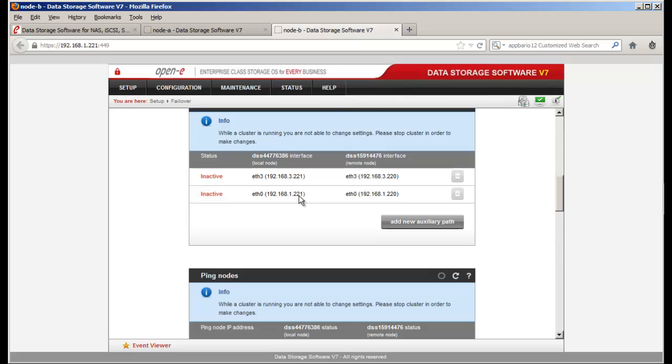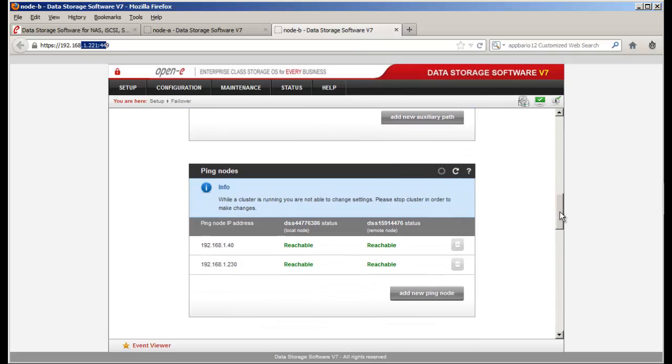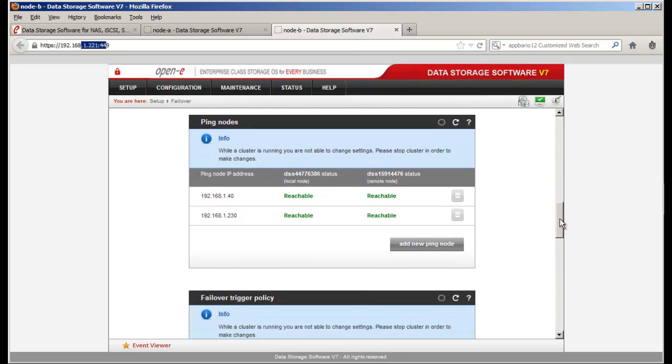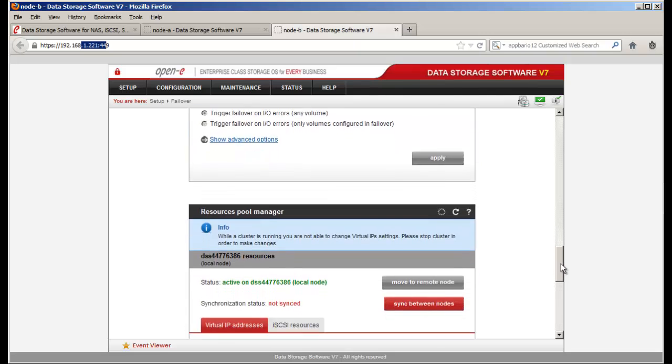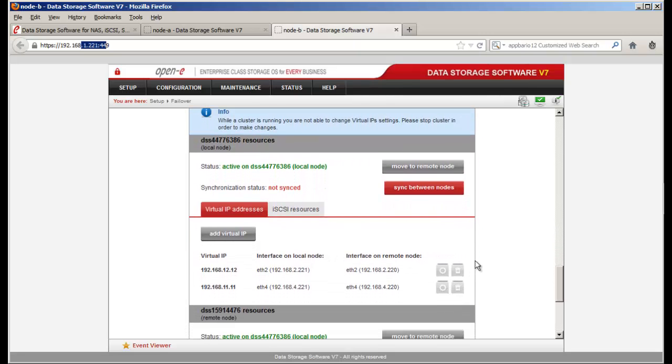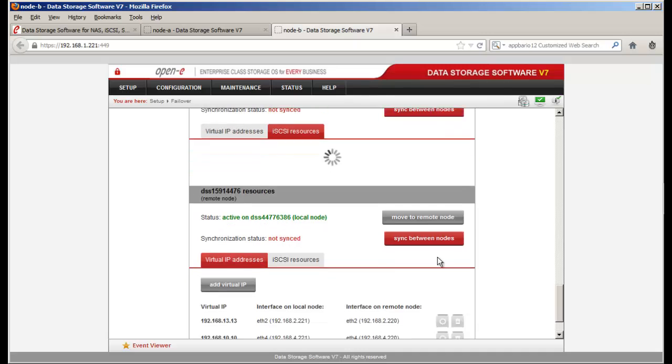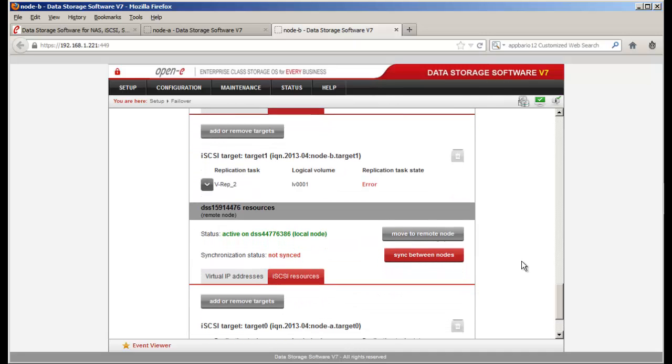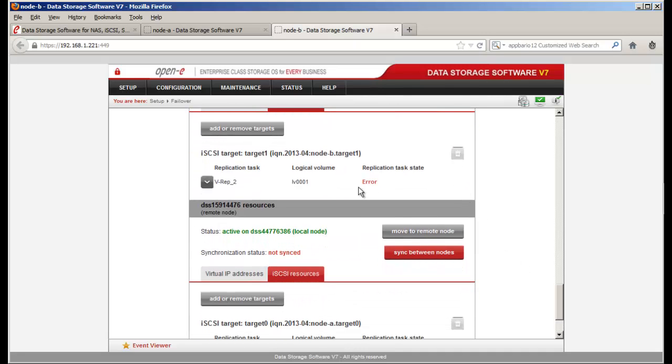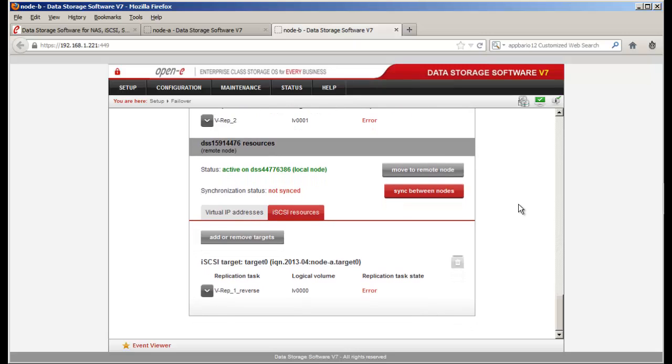I'm on the local node, which is Node B, and if you look at this 1.221, which is also up here in the tab where I'm locating for Node B. As we scroll down, we see that the ping nodes on Node B are reachable, and if we continue, you could see that it took over the resources for the SCSI resources. So it is stating a replication task error for obvious reasons. Node A is no longer a valid replication partner.